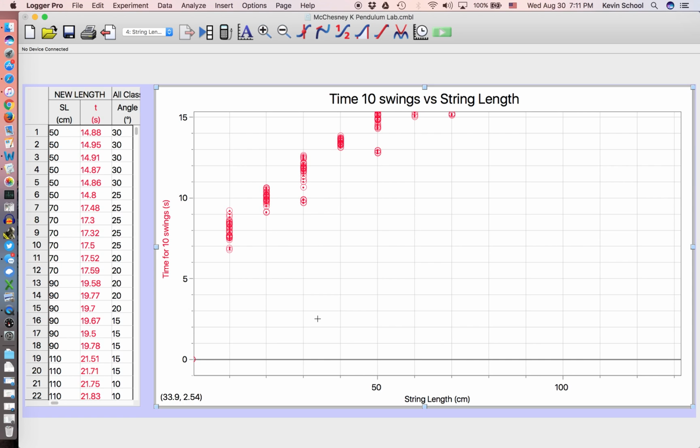So here I have a set of data from a pendulum lab, and you can see it's all plotted. I got time for 10 swings on the y-axis, string length on the x-axis, and I've got a nice title on there. So I want to show you a couple things about scaling. If you want to change the scaling on this, one way to do that is put your cursor in the middle of the graph and double click.